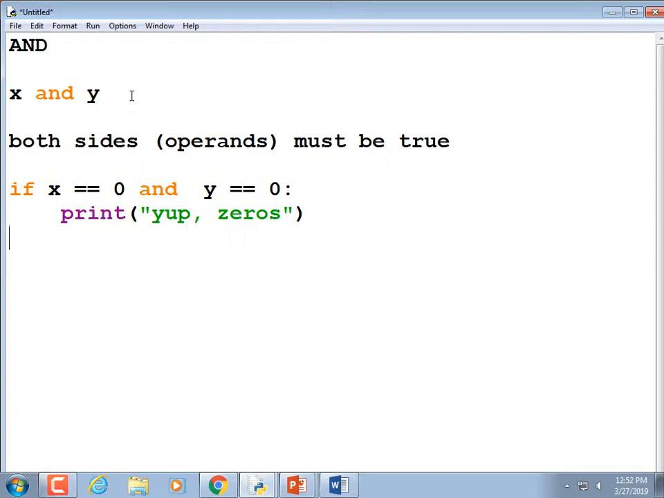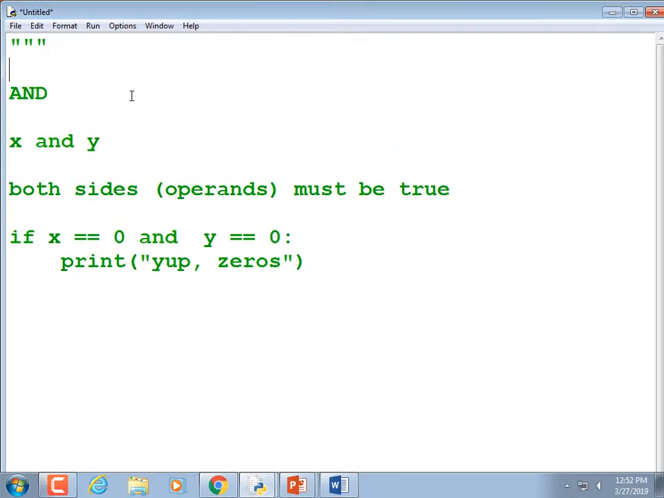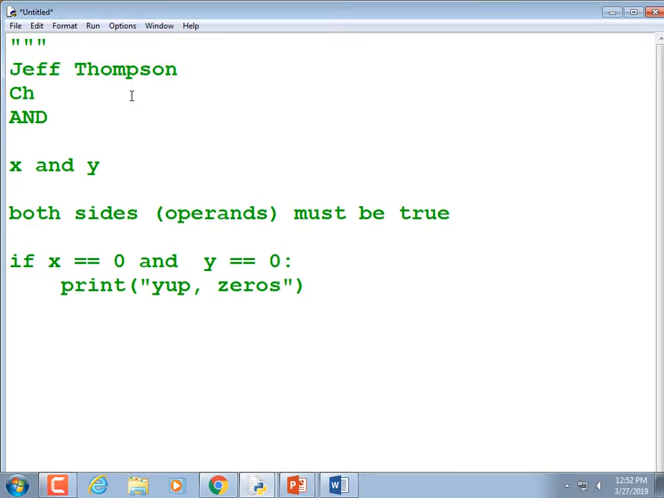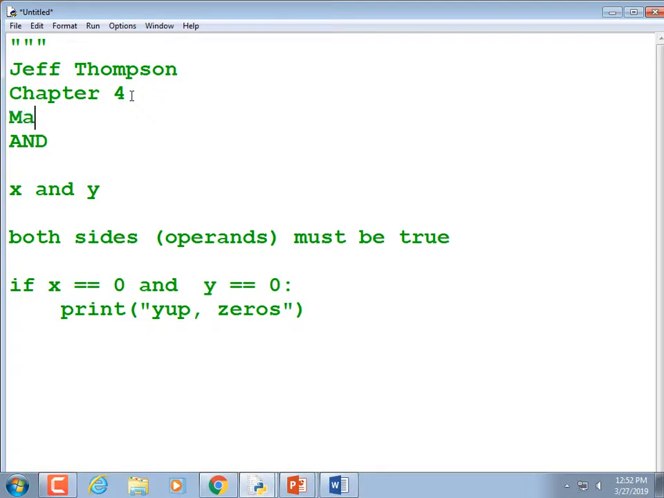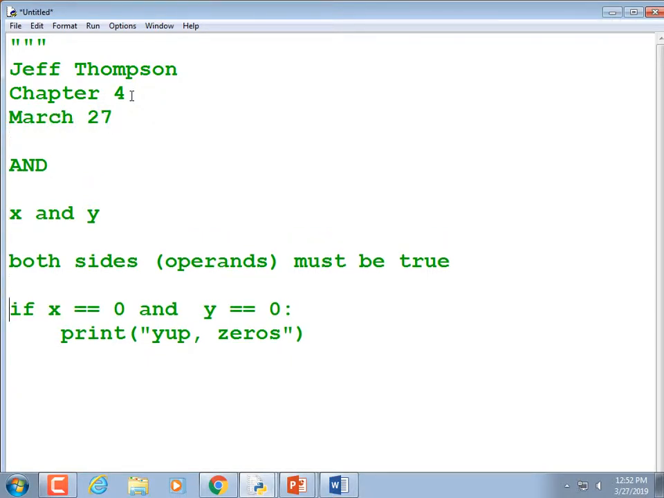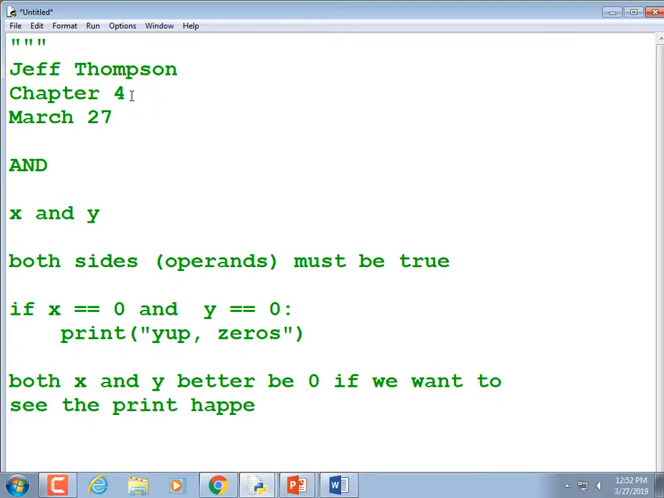Apparently I didn't start these off with a comment, so if we can actually write some code, I better comment all this stuff out. So, both X and Y better be 0 if we want to see the print happen. Fancier way of saying that, both expressions had better evaluate to true for the whole thing to evaluate to true.